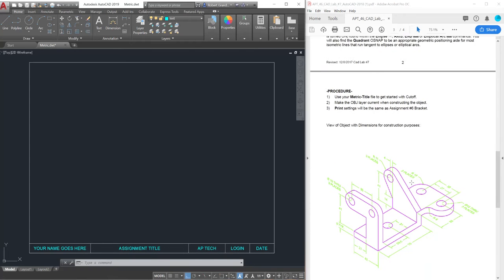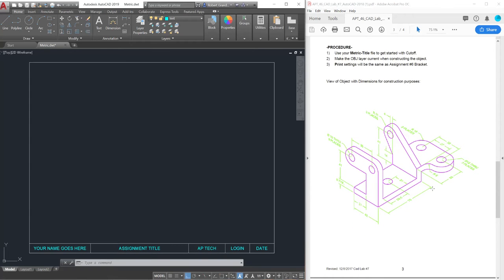If we scroll further down, you can see here is a dimensioned object that you're going to be replicating inside of your title block area for this particular object. So the first thing I'm going to want to do is to think about how I can accurately draw along those axial lines. One way I could do it, if I'm careful, is I could set my angle in my polar mode snap to 30-degree increments.